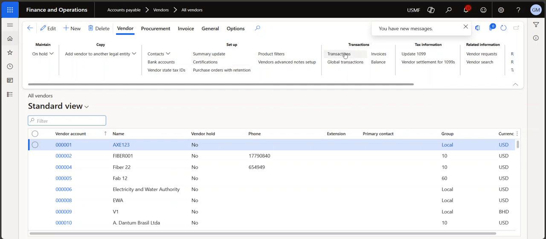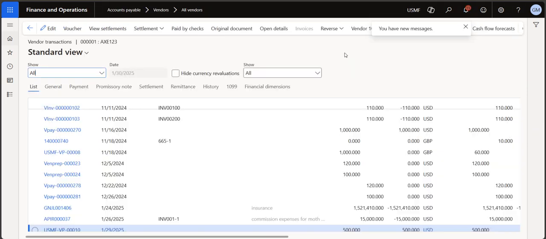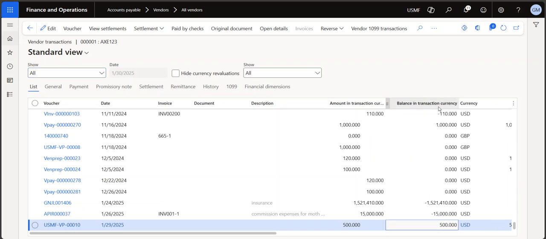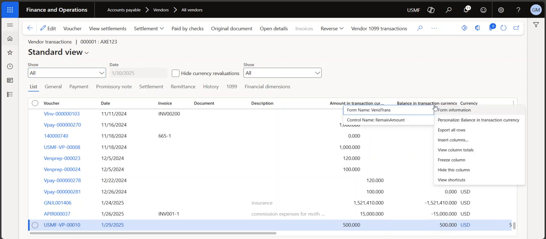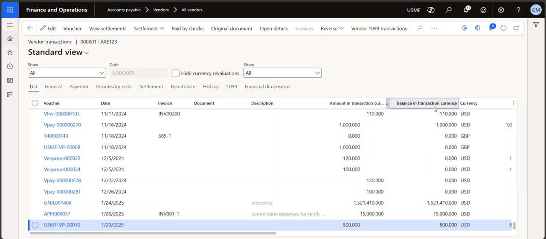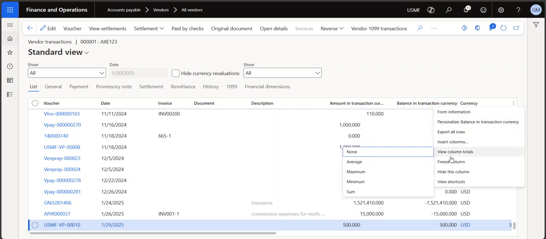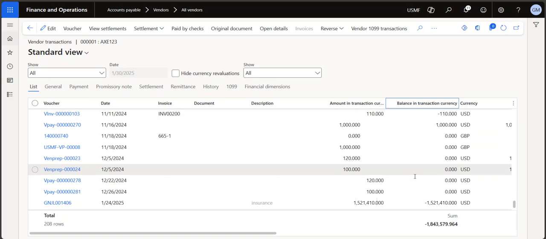Okay, so if I go to the transactions of this particular vendor, we have one column called balance. To make the sum of this balance, right click on this balance in transaction currency, choose view column total, and click on sum. Once you click on sum, it will display the total of this column.